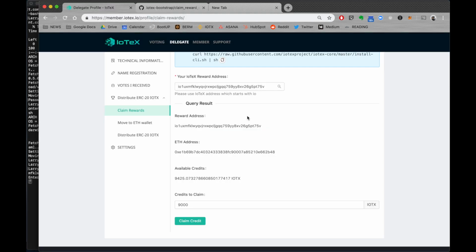What's going to happen is your available credits will go down by 9,000, and these 9,000 IOTEX will be credited to your account as native IOTEX tokens.